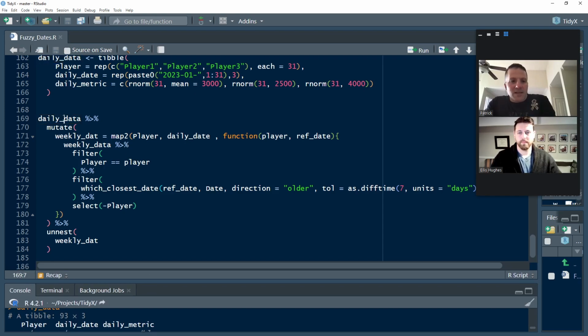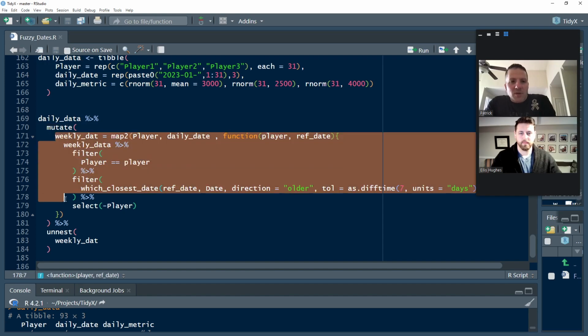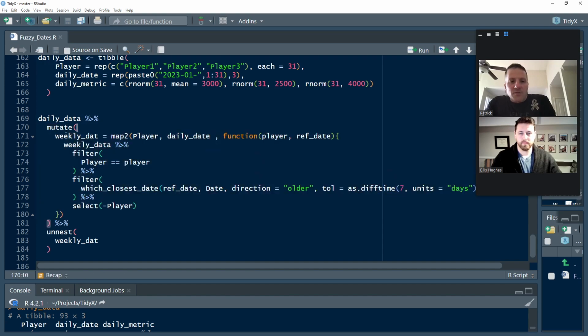So we take that daily data that we started with, and we initially begin with this mutate here. We're going to mutate this new variable we're going to call weekly dat, and we're going to use the map2 function. The map2 function takes 2 arguments, whereas regular map takes 1 value. So we have 2 values: the player, which is in this case the player's unique identifier, and the daily date that they measured their calories.